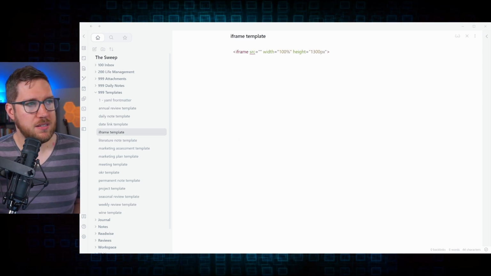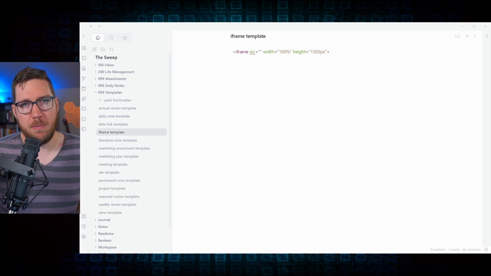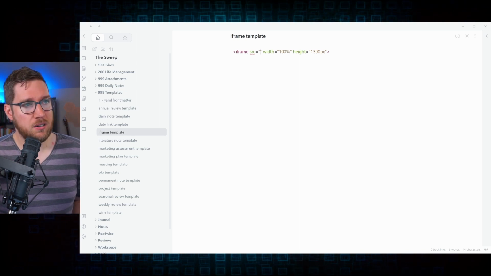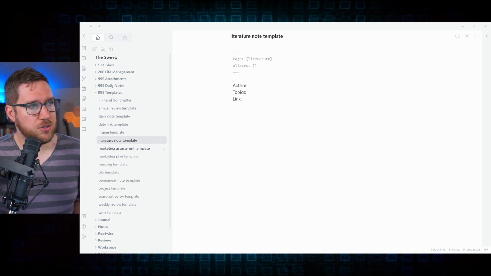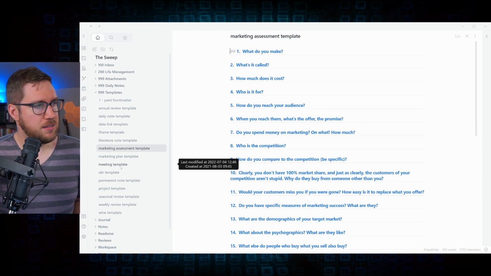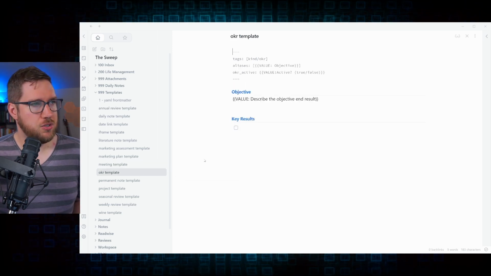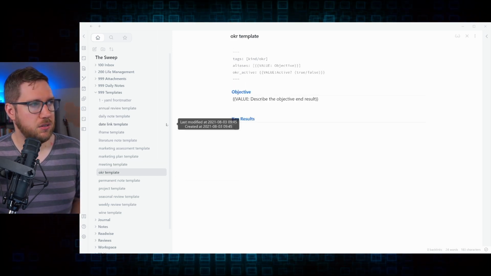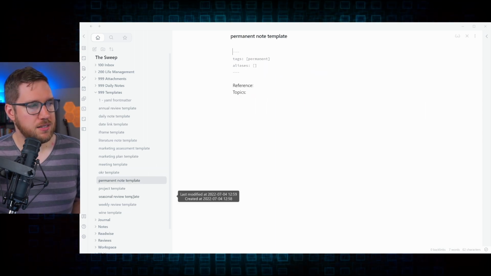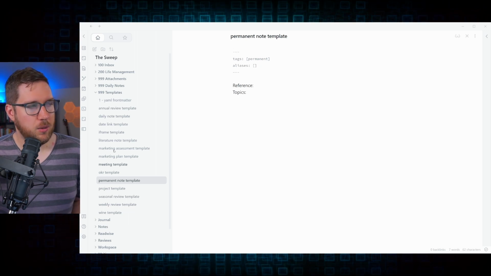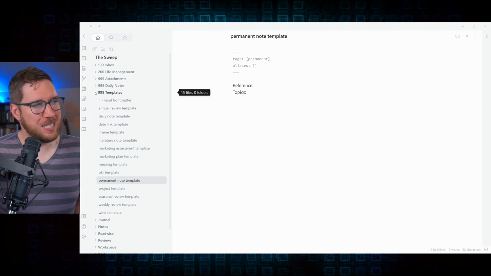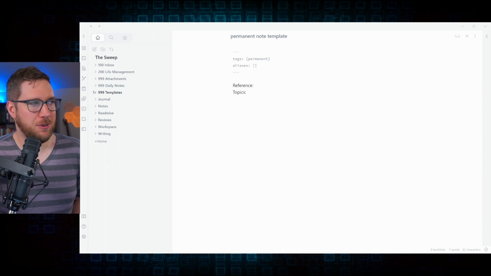iframe, so I can plop this in if, for example, I want to embed a website such as Todoist or something like that in the vault, I can just add the source URL here and I've got it all sorted out. Literature notes, marketing assessments, which is from some of the work that I've done in marketing in the past. Meeting templates, I don't use these too much. OKRs, again, relating to life management. Permanent notes, very simple template there. Projects, seasonal review, weekly review, and then a wine template because I was trying some different wines this year. Didn't really continue too much with that experiment, but it did make it into my Obsidian vault.